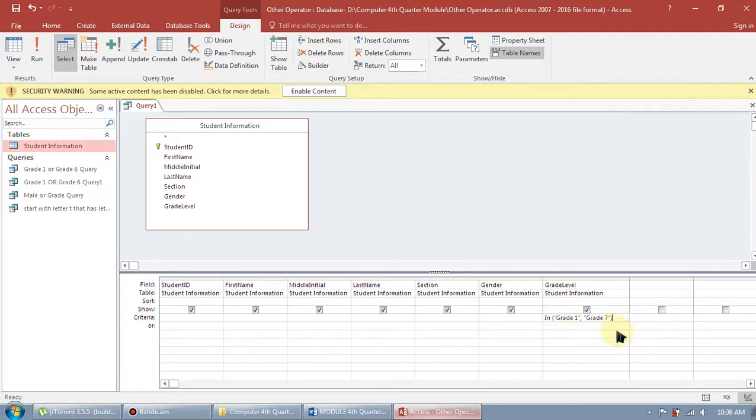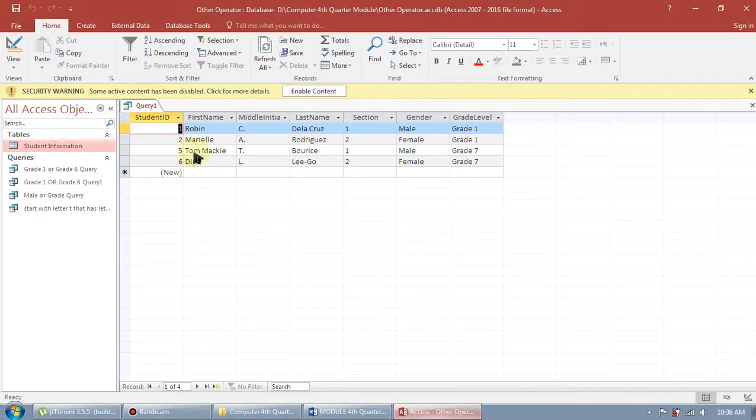Okay? Then, once we are done entering our criteria or expression, we are now ready to run our database query. Just click Run or just click Datasheet View. It is the same function. So, click Run. So, we have now our Grade 1 students and Grade 7 students.